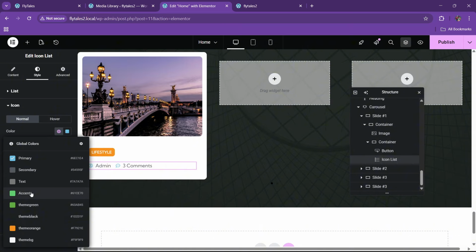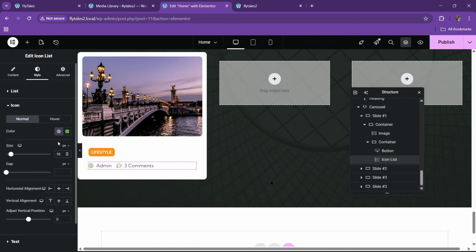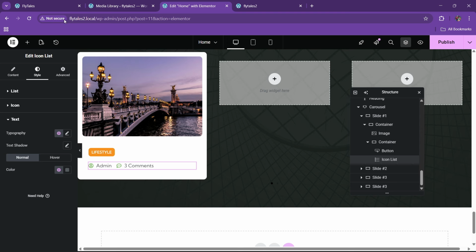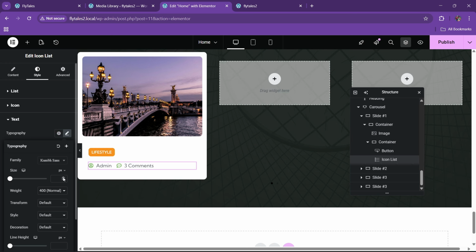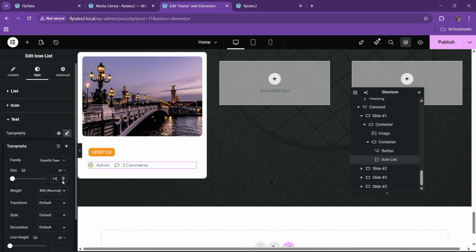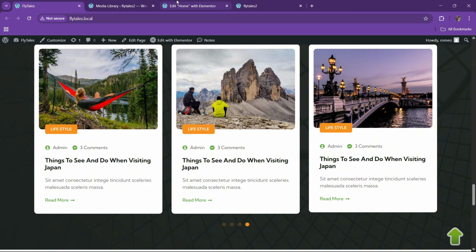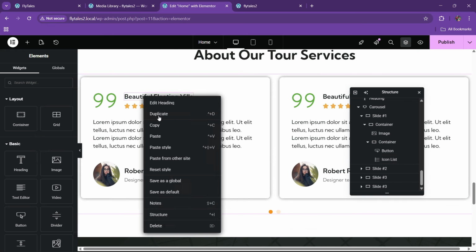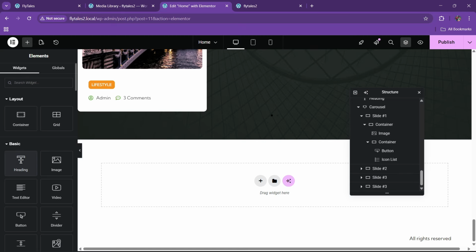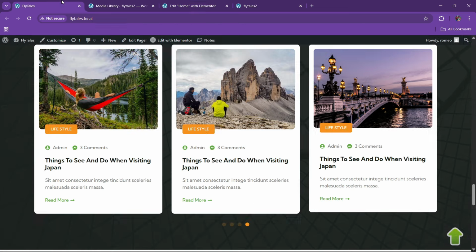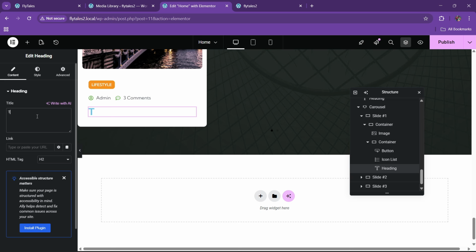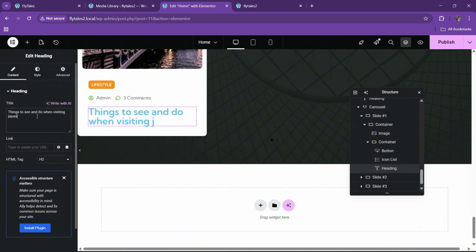Okay, and here you can go to the green option. You can make this, and here also we can make this like this. Okay, then you can see we have this heading, so we can just search for any random text. You can also add the heading like this. You can just drag and drop this here. Okay, here we can take things to see and do when visiting Japan, so we can use this. Things to see and do when visiting Japan.